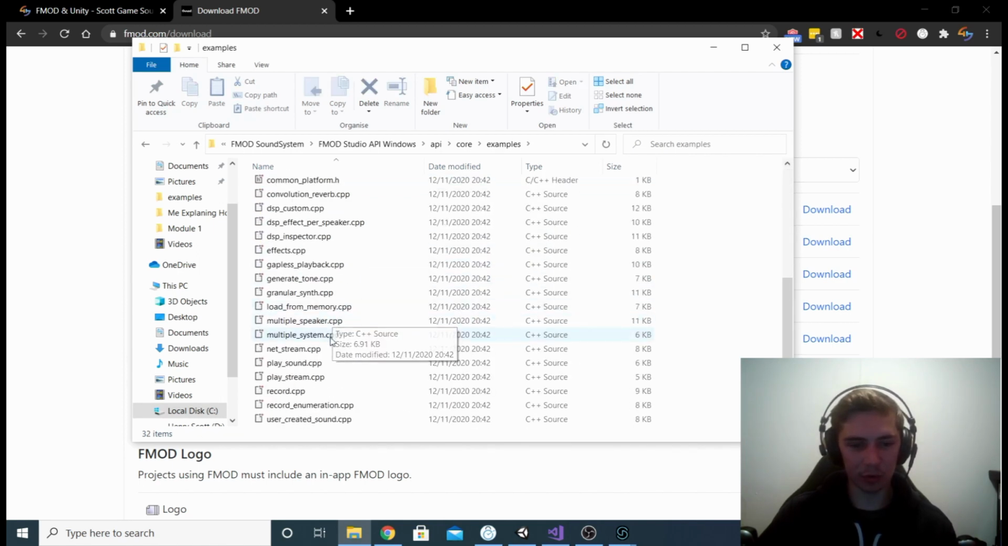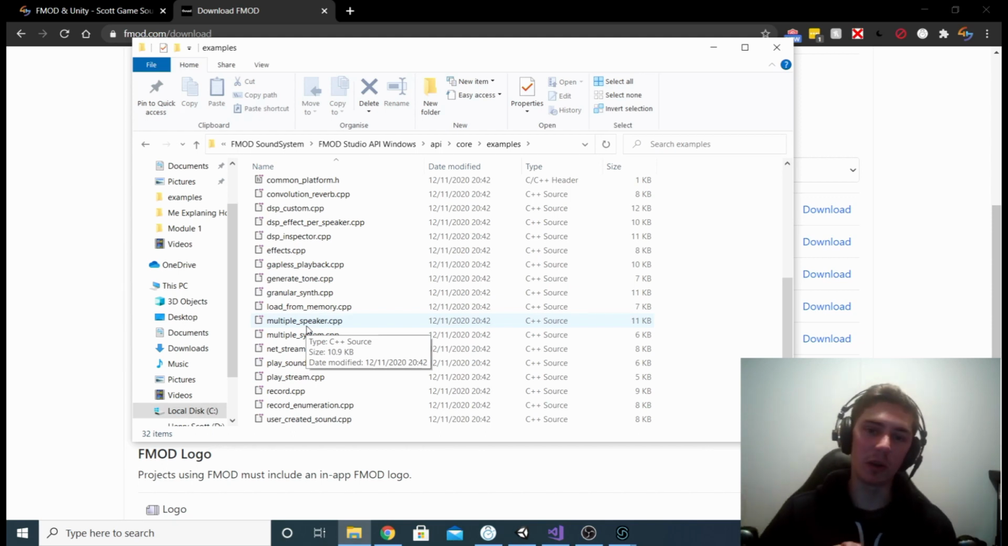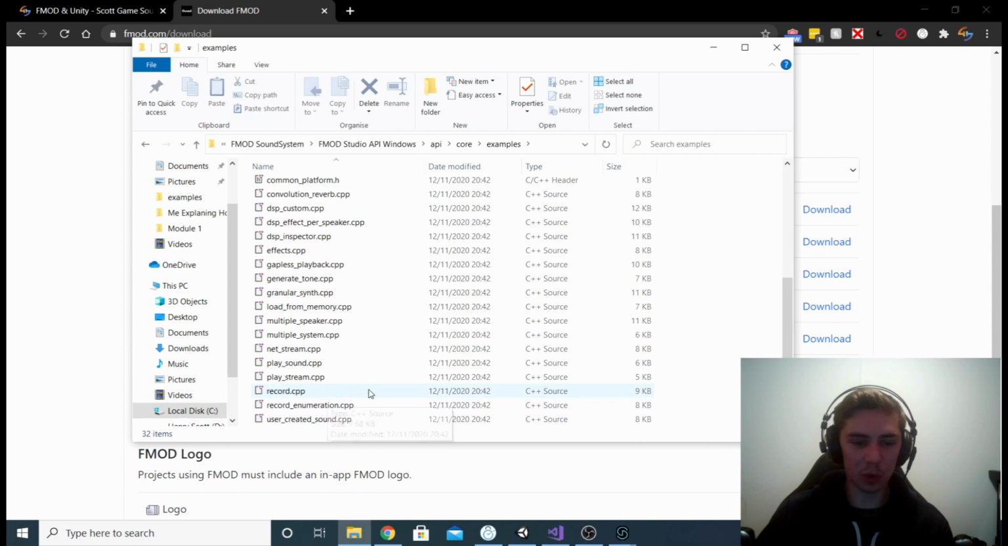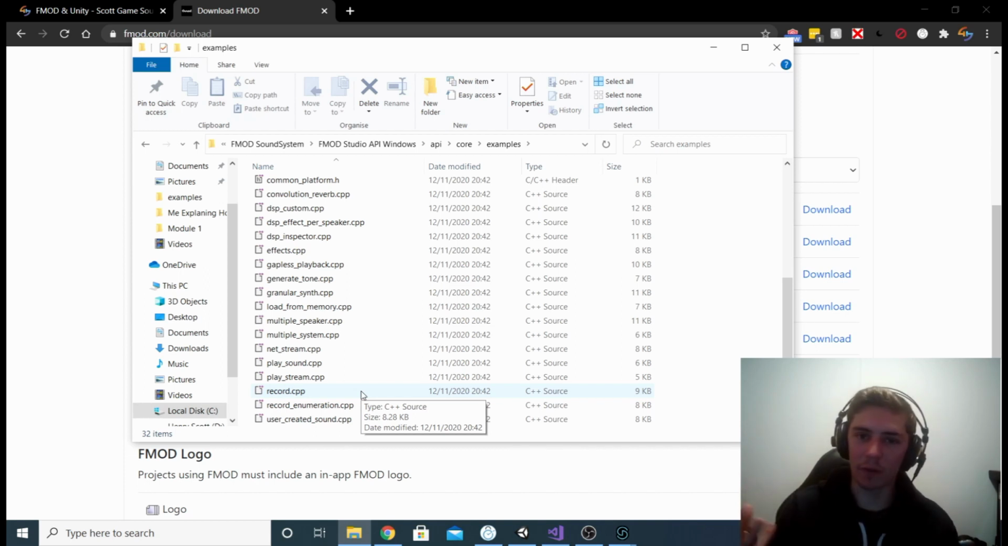So these are some scripts, some examples that the developers of FMOD have come up with using their API with C++, not C#, C++, in say Visual Studio, right? And there's two here called record and record enumeration. So using these two scripts, basically they've created examples of what you can do using the idea of recording a microphone during runtime of your program.